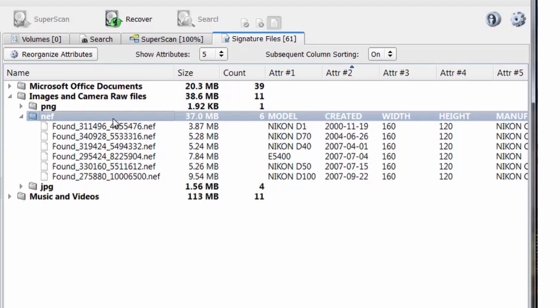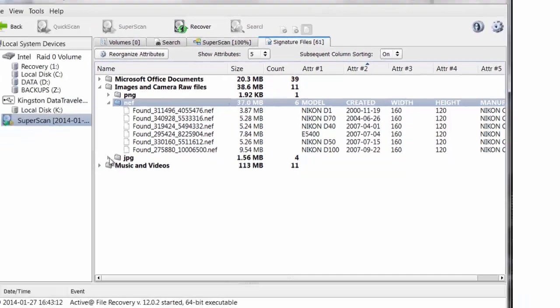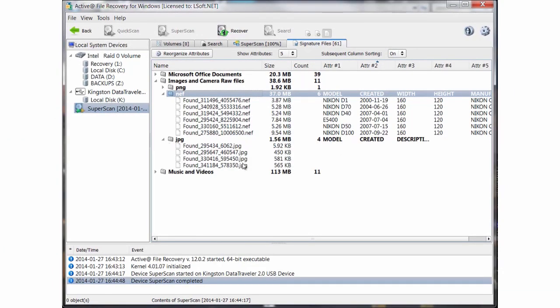We can recover all of the files within a folder by clicking the Recover button while the folder is highlighted. We can even preview image files by clicking on the file name.